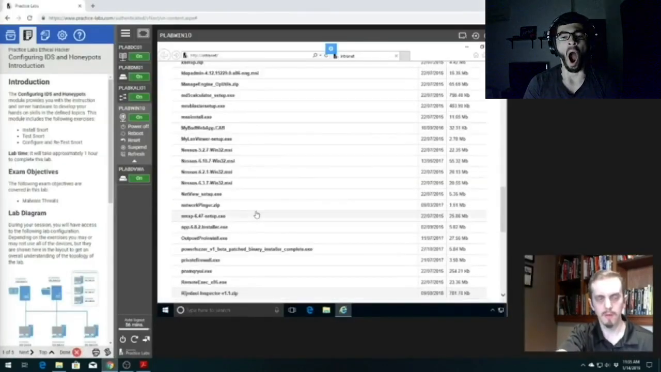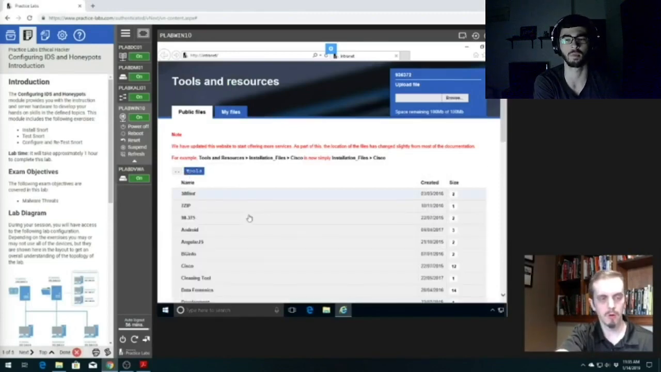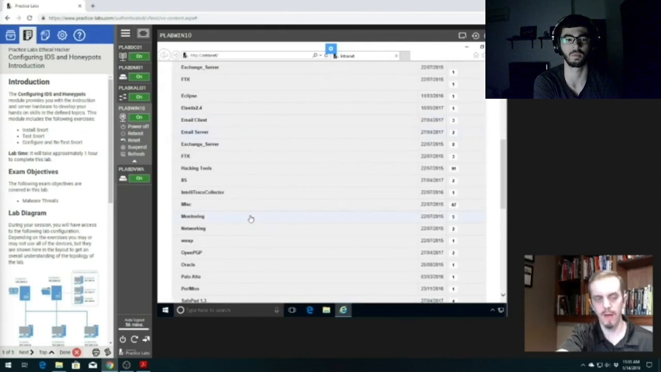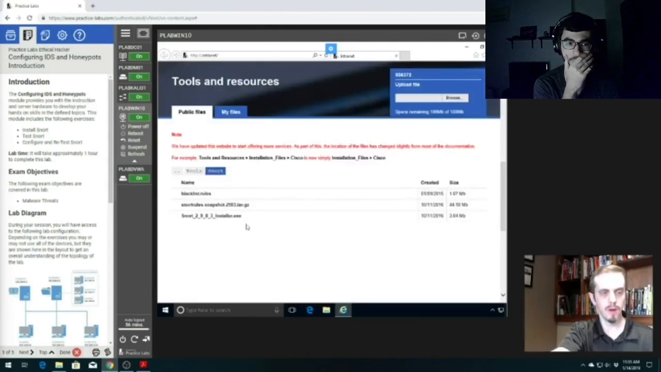So we're going to scroll back up to the top here. Click back on Tools, so right here. And then now we're going to scroll down till we see Snort, so an actual Snort folder. All right, we see it down there near the bottom. Let's go ahead and click on that. It's going to open it up for us. All right, so let's go back to our lab document and take a look.